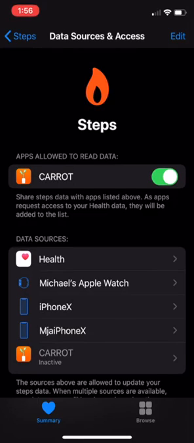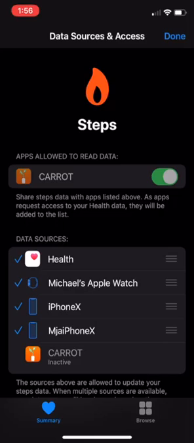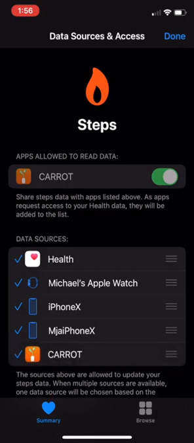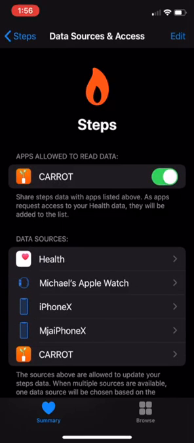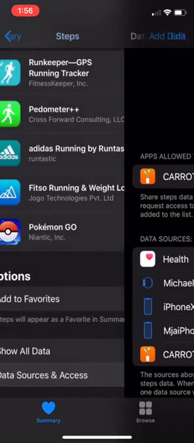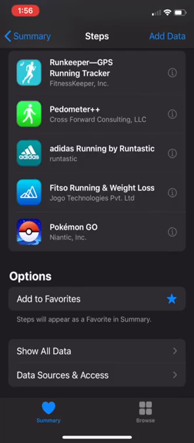And you'll notice that Carrot is inactive at this point. So what you'll want to do is go to the edit button, tap the edit button, and then go ahead and reactivate Carrot by tapping on Carrot. And from here, Carrot will now be able to read and write or have access to the Apple Health to read and write steps data. So we can grab information from Apple Health.